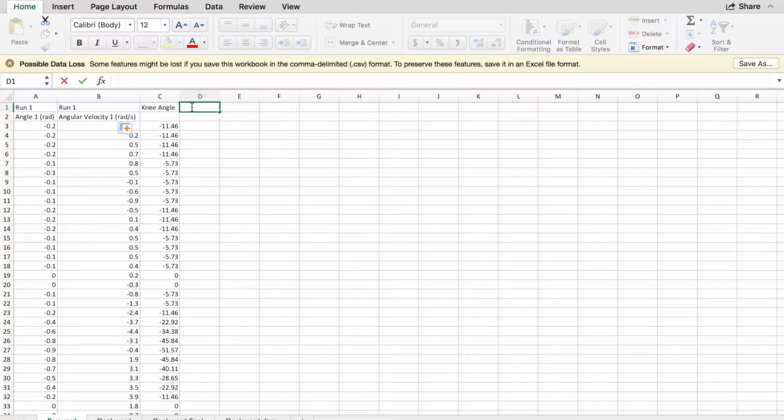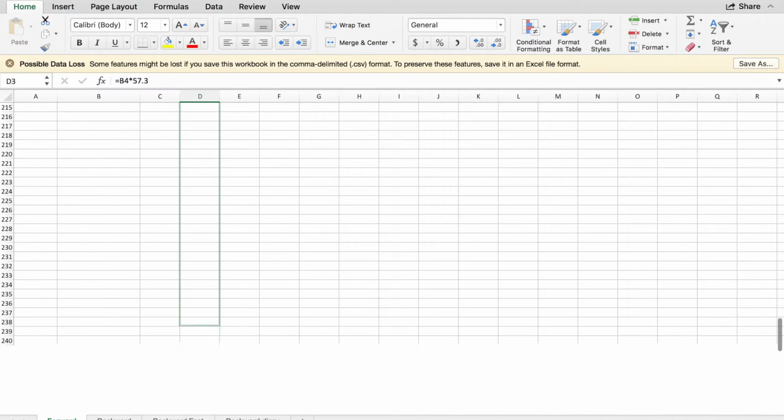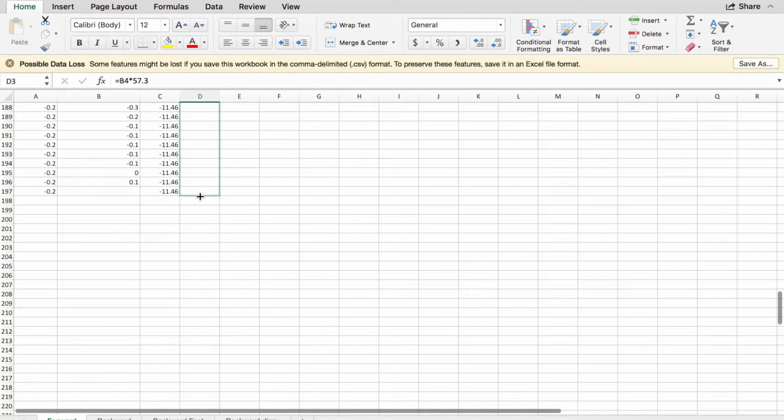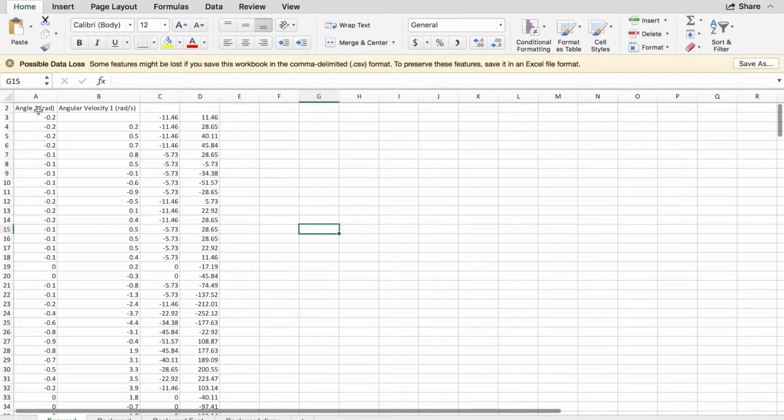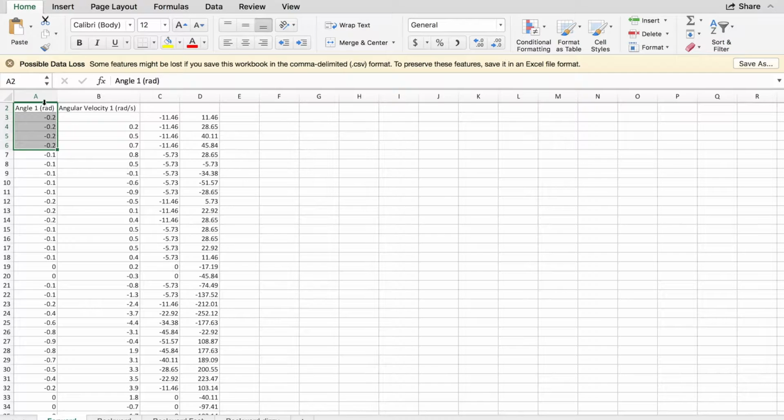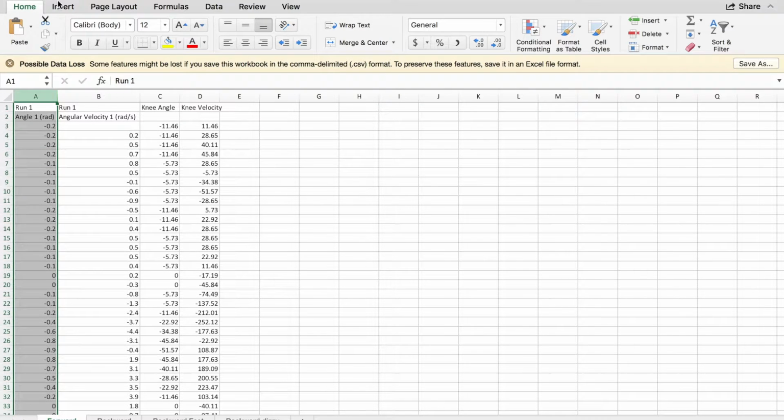Now you want to do the same thing for knee velocity. You want to convert it into degrees. You will do the same thing you did for knee angle, and you will multiply the cell by 57.3. And then make sure that you fill all the cells so that every number is multiplied by 57.3 and in degrees. Now that we have all our data, we want to make some graphs to represent them.